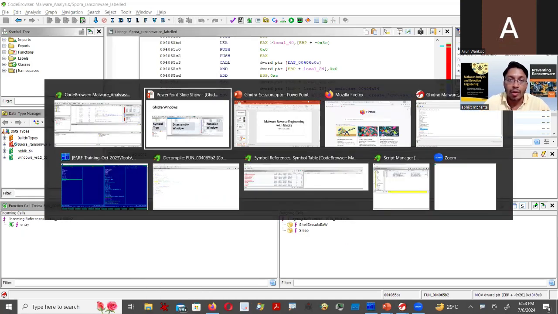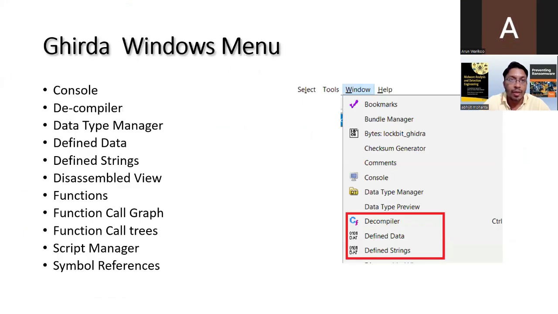So let me switch back to my slides. As I showed in the Ghidra Windows menu, you can select these options in the menu bar, and accordingly something will open up for you. You can open the decompiler, and you can open the console where the output of your scripts and commands is shown. Defined strings are there, where you can see strings in the binary. Here you can see the disassembly also, which is there by default.